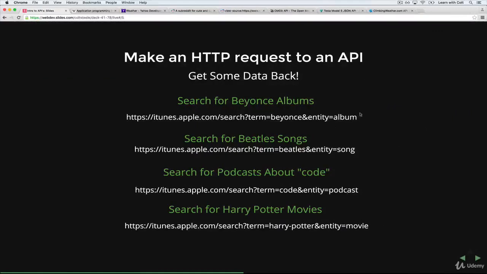So here are some other endpoints, which is the term for these URLs, of the iTunes API, or one of the iTunes APIs, the search APIs. So you can search for Beatles songs, and this is what you would do. Entity song term equals Beatles. You can search for podcasts about code, Harry Potter movies. And this is just to show you how the iTunes API is set up. It's not a pattern that you would follow for other APIs. Again, you just figure it out using the documentation for the particular API you're interested in.